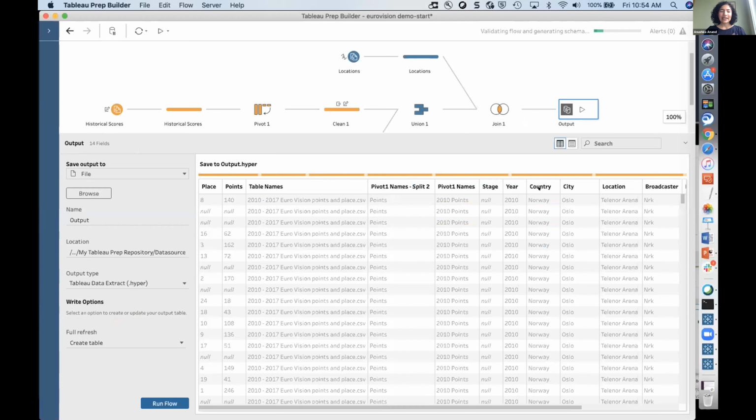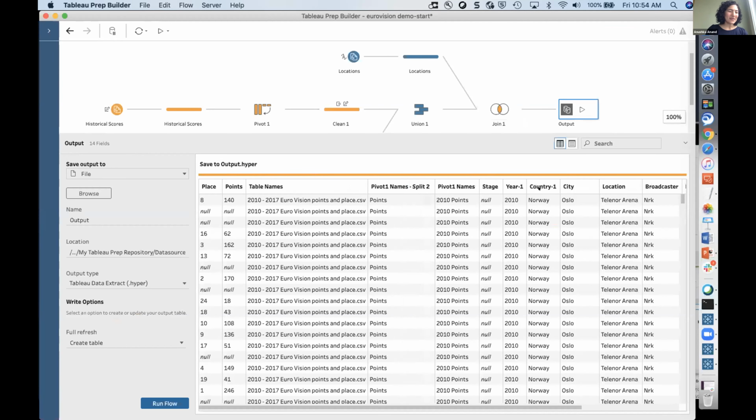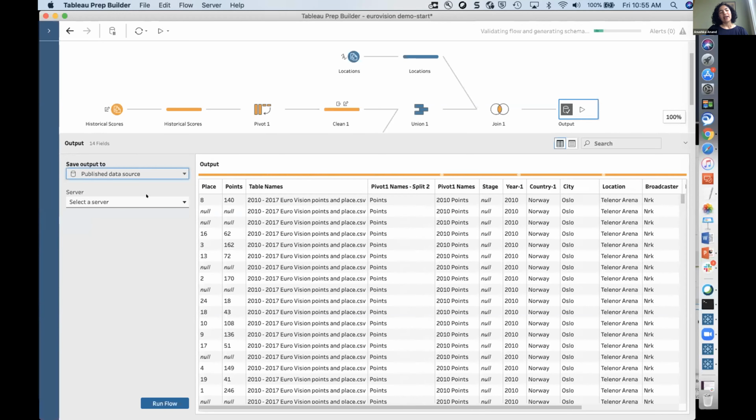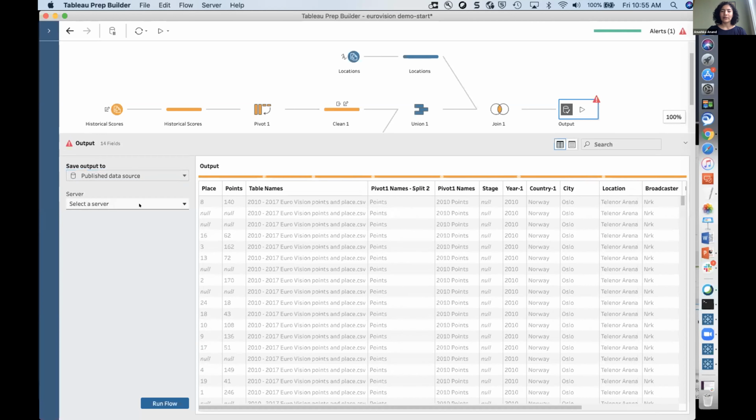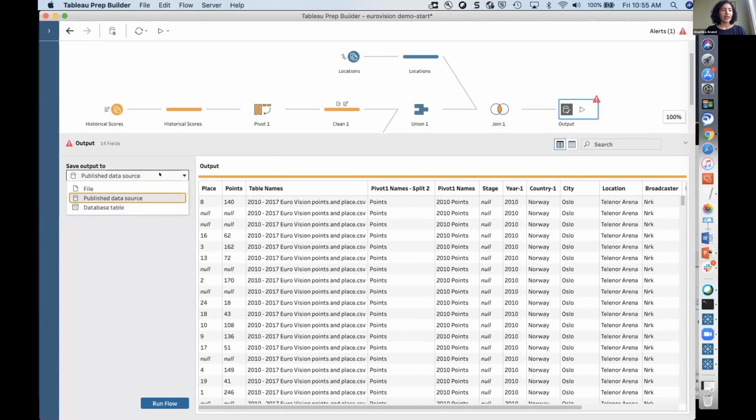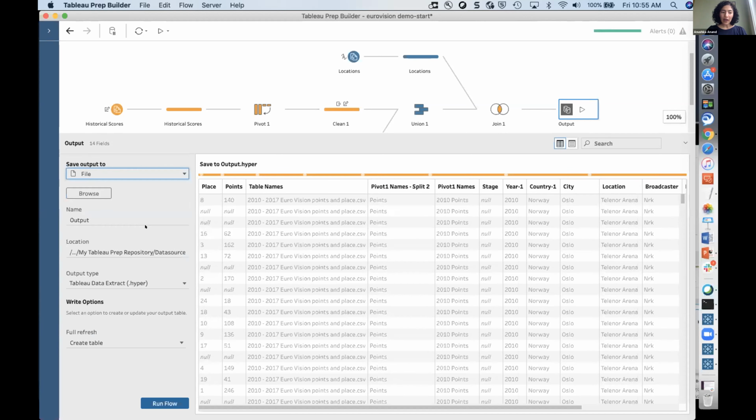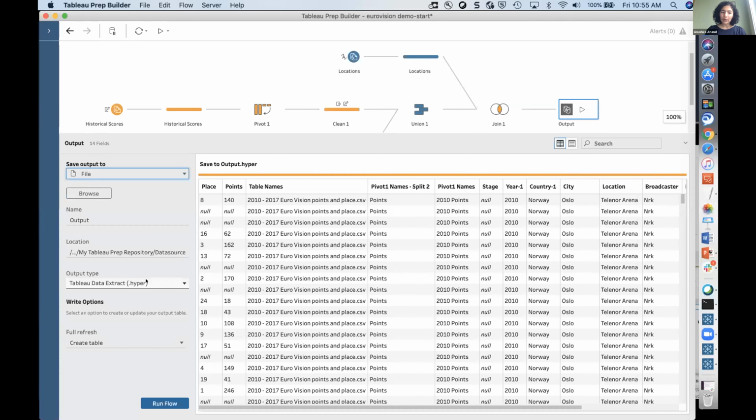You might want to do some more cleaning, but this is, again, just a demo. What I wanted to communicate with the output is that here you get the ability to output to a published data source. This is the point I was trying to make before: if you have permissions to write out to server and publish a data source in Desktop, it's pretty much the same thing. You can create a published data source and pick the server, pick the project, in a very similar experience to what you are familiar with. The other thing we let you do is write out to a file, and that today is just a Hyper extract and a CSV file.